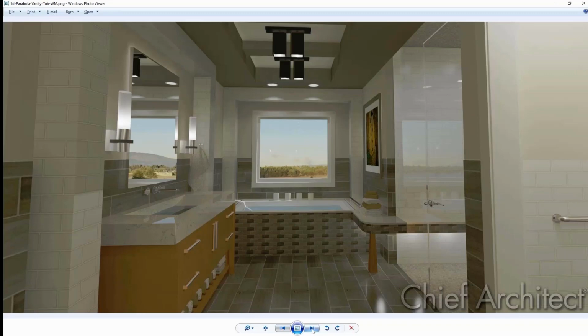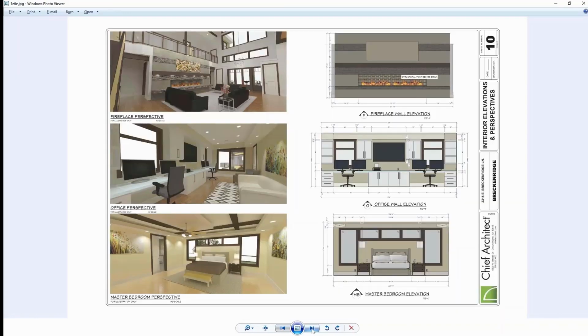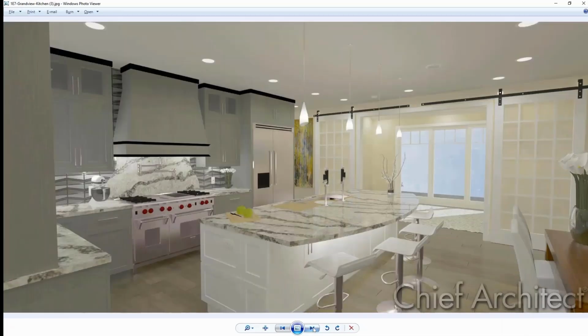Sometimes I like to use the 3D renderings to augment my construction drawings. It could be you have a complex set of ceiling designs, and showing it in 3D can be beneficial. Think about that as you create your construction drawings, being able to put these 3D renderings in as part of your construction drawings. Talk about options.